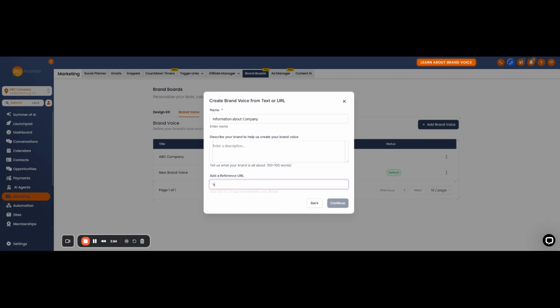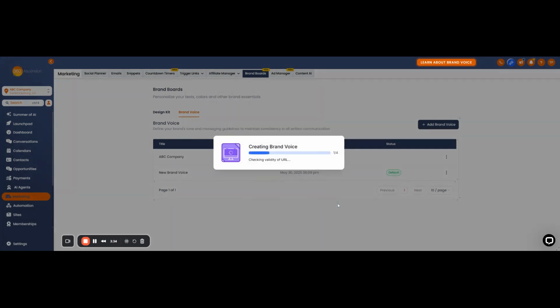So for example, let's do one that everybody recognizes. Make sure that you put your https, then the colon and the slashes in the front. And then let's do Shopify. So we're going to do Shopify and then hit continue. Now it's going to create the brand voice for you, and I'm going to show you exactly how it inputs this information. It's so cool.